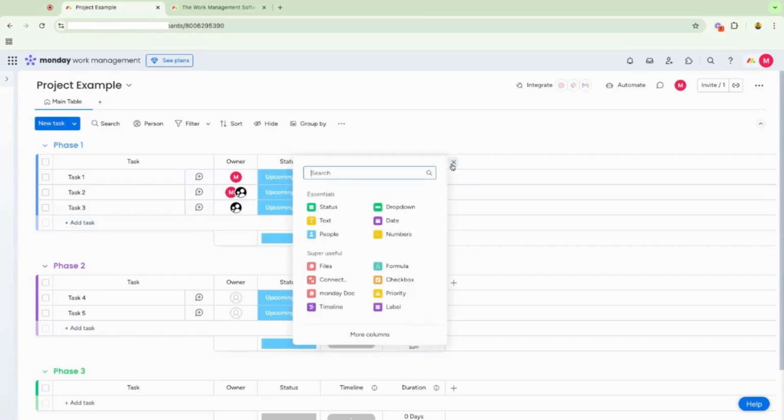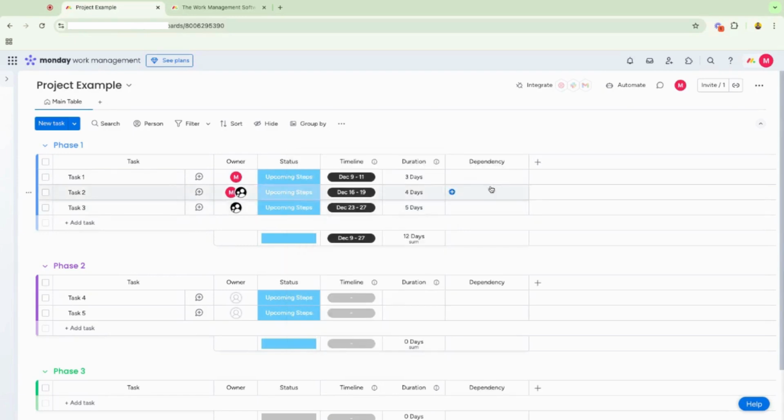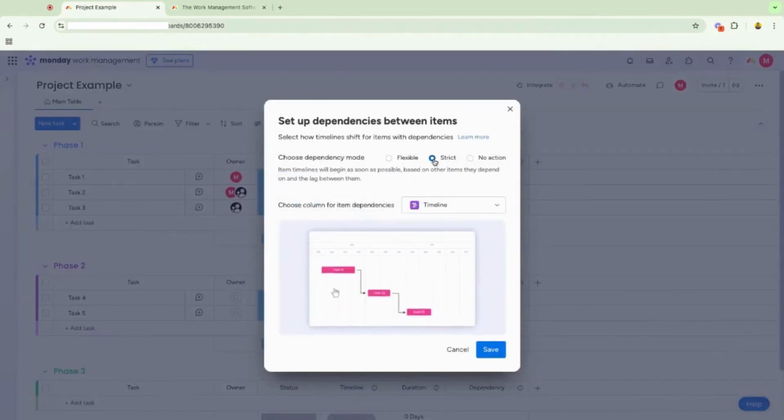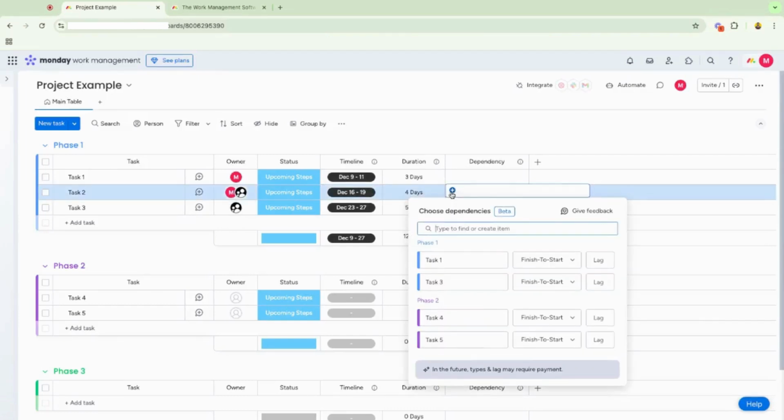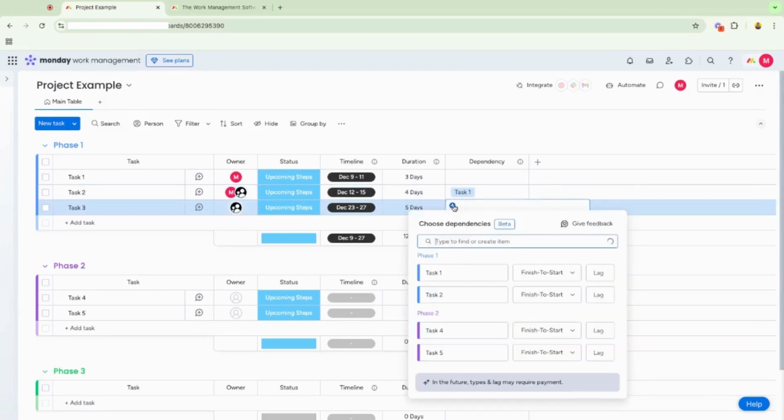Maybe there's a certain flow that needs to be followed for your project. That is where you can add in a dependency column. You can choose your dependency mode: flexible, strict, no action. Select the column for the item dependencies, in this case, the timeline. We'll go ahead and save that. Now we set our dependencies. We can say task 2 is dependent on task 1, task 3 dependent on task 2.